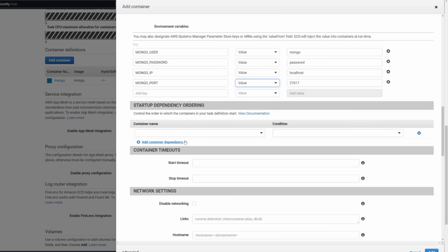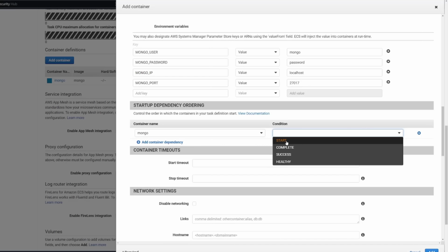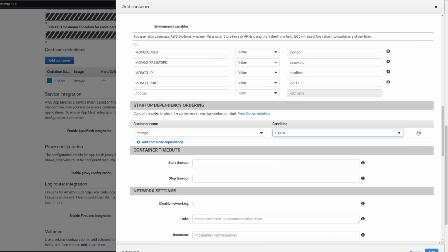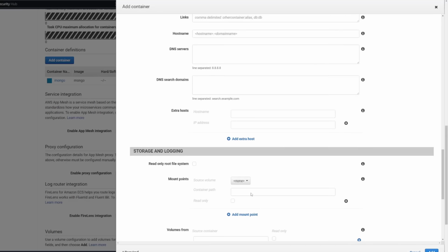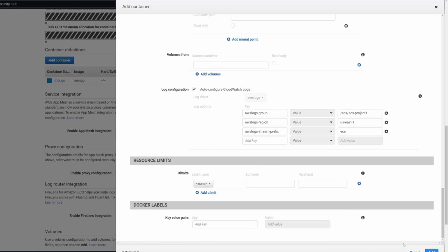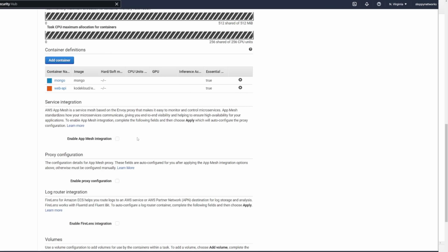And just like with a Docker Compose file, you can add in dependencies. So if you wanted to say, I need the Mongo container in a starting state beforehand, you can add that in here as well, but I'm not going to worry about that too much. But really, any configuration that you can add on a Docker Compose file, you can add in here as well. And so we'll add that.